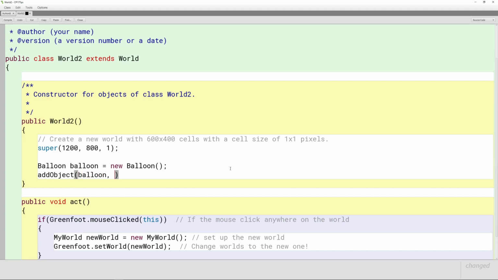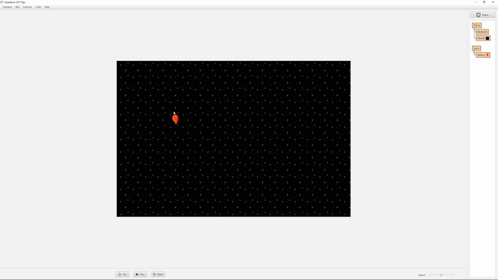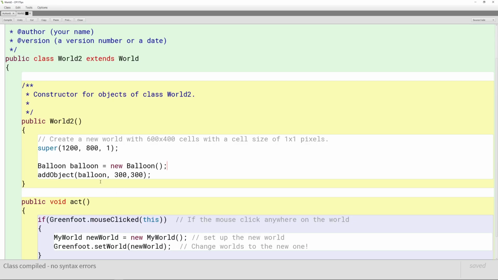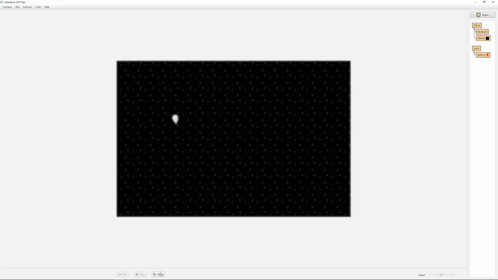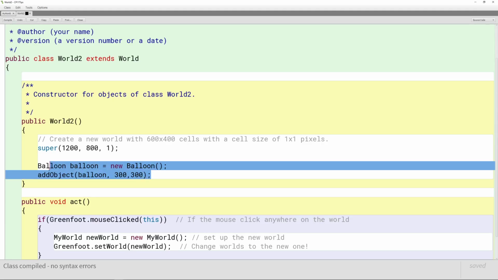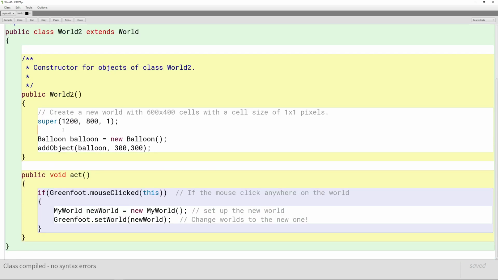I'm going to add it somewhere, 300 by 300. Make sure I have the right bracketing. And now see that balloon's popping up right where I added it here in my code. So there it is. The balloon now is appearing in my world. When I reset, it's always there because my constructor always builds it every single time.